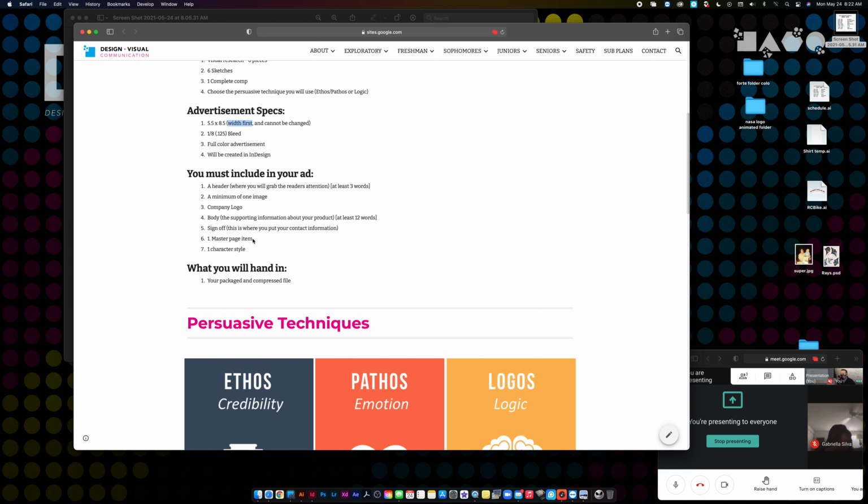You're also going to have to include a master page item and a character style, which we have done before. Normally if you were doing an advertisement design, you would not be doing a master page item or a character style. But I want you to practice those because when we start getting into magazine spreads, you need to know how to do master page items and character styles. And I'll go over it again.